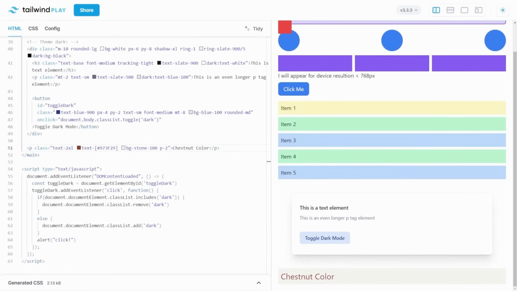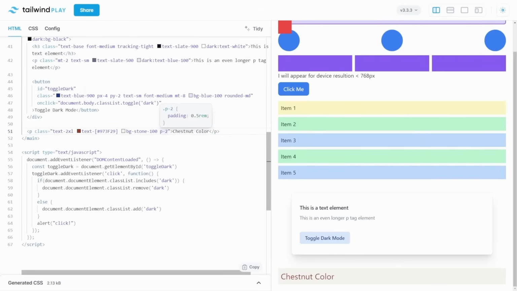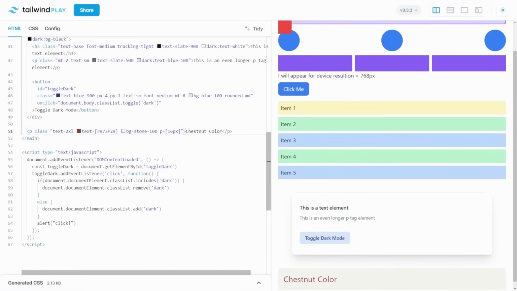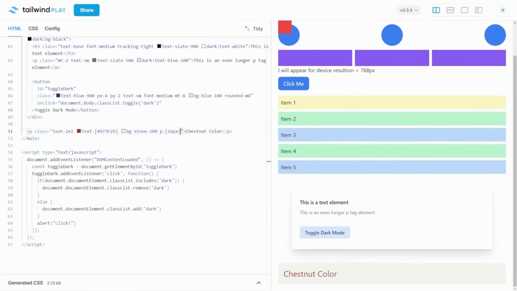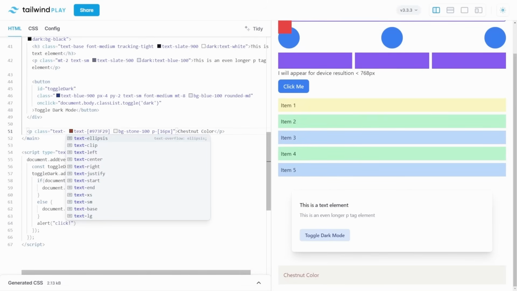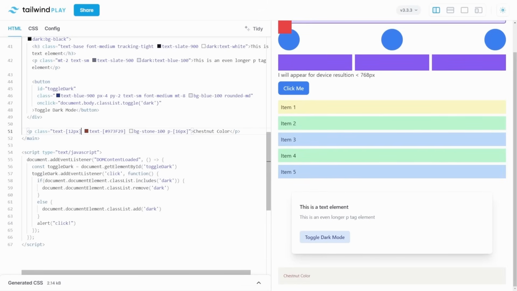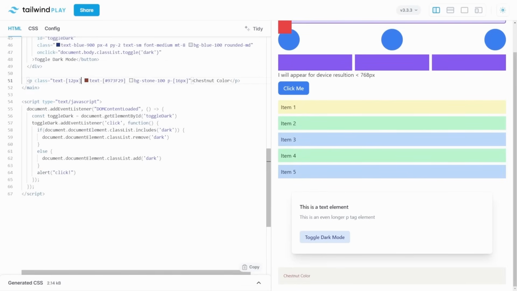There we go. Now, it's not just colors. You can use it for any utility classes. For example, let's say you want to have custom padding. You don't have to say P-2, you can say P- and then in square brackets, 16 pixels. And this is going to immediately just increase the padding. You can do that for text size as well. It doesn't have to be text-2XL. It can be text- and then 12 pixels. There we go, much smaller. So whenever you want to do something arbitrary, you just put it in square brackets.